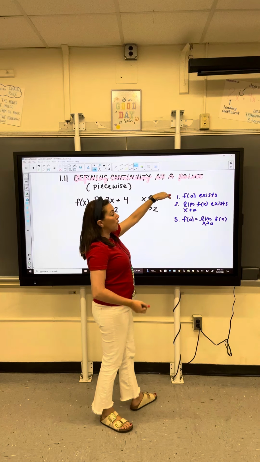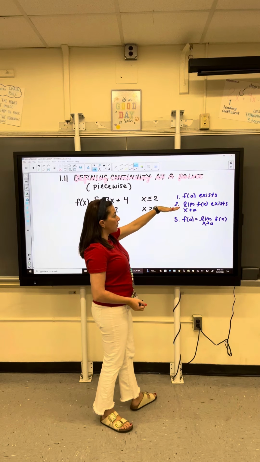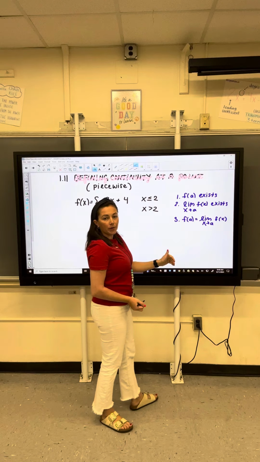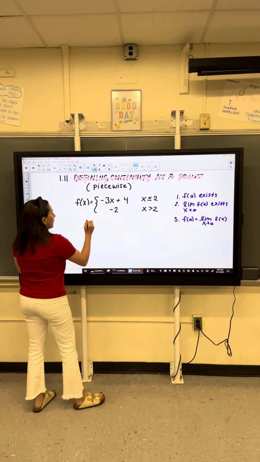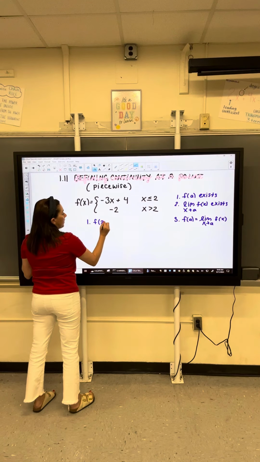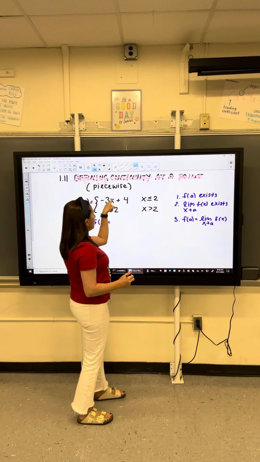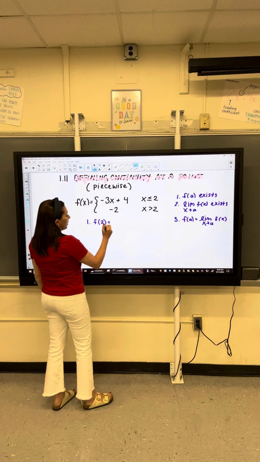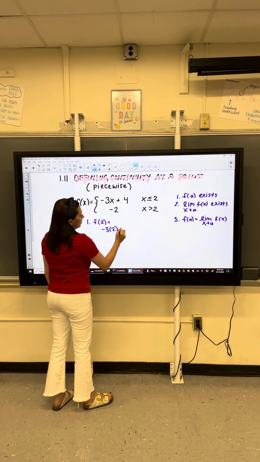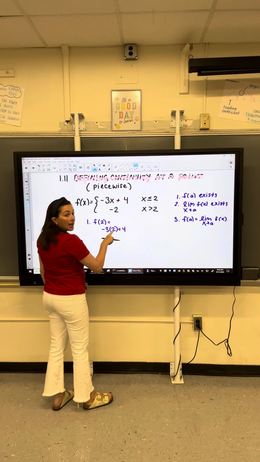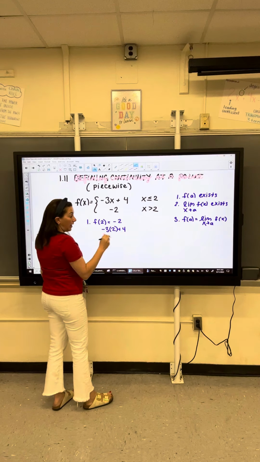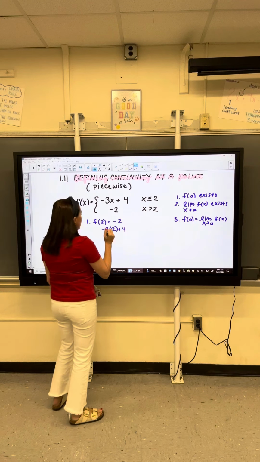If we fail step 1, we're not continuous. If we fail step 2, we're not continuous. It has to go in order, so watch me. So first thing I'm going to do is I'm going to find f of 2. This has the equal sign, so we're going to plug 2 into the top piece. If I plug 2 into the top piece, watch right here, you're going to get negative 2. Okay, we passed step 1, the function exists.